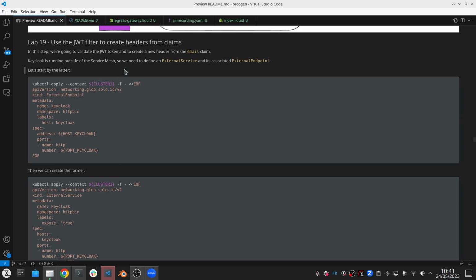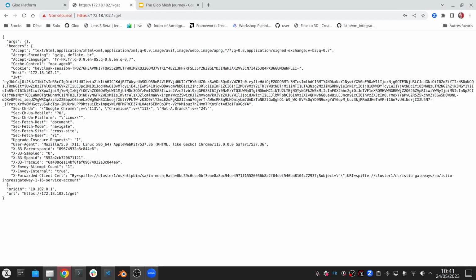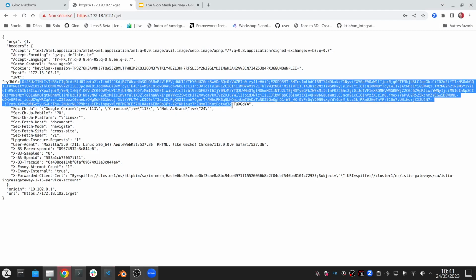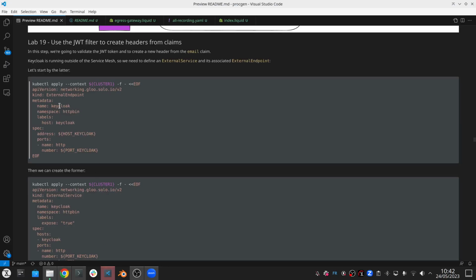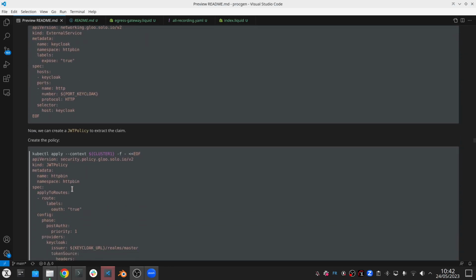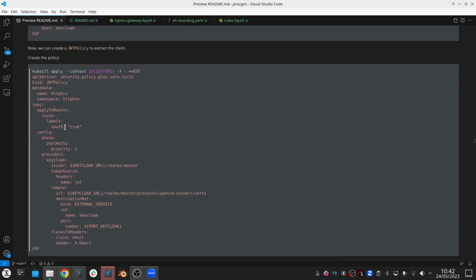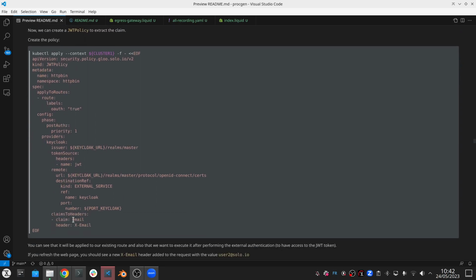So we have secured the access to this HTTP main application using this OIDC workflow, and as we said, we can pass directly the JWT token to the backend application, but instead of that we can manipulate it and extract some value from it. So we can do that by applying this JWTPolicy that is going to extract the email claim to create this X email header.